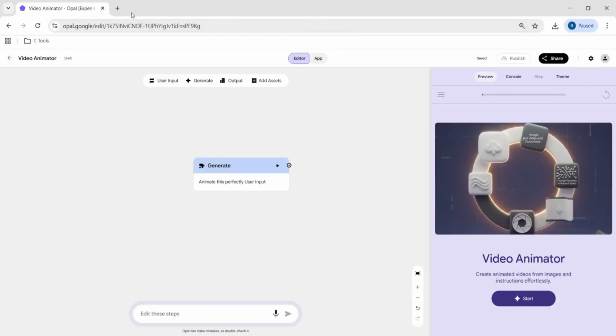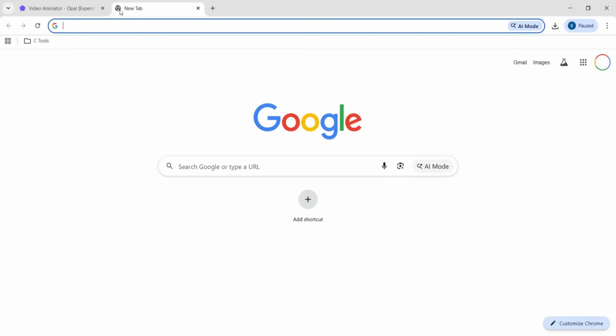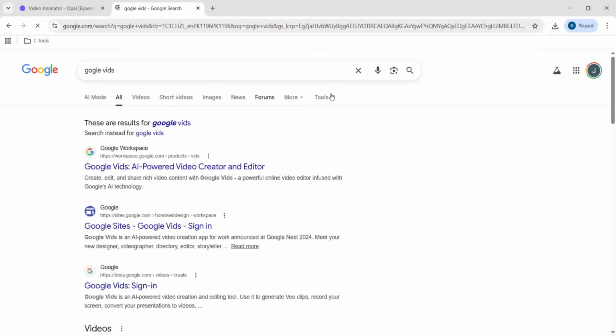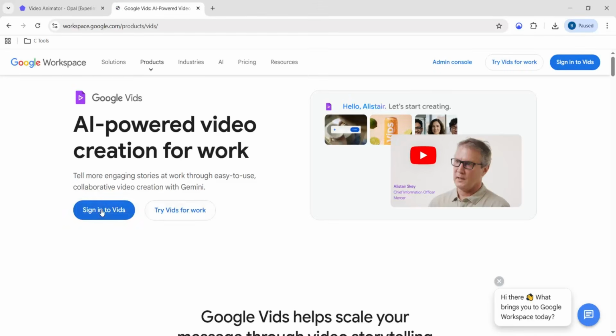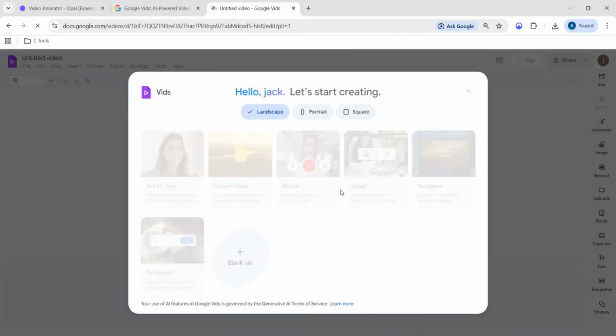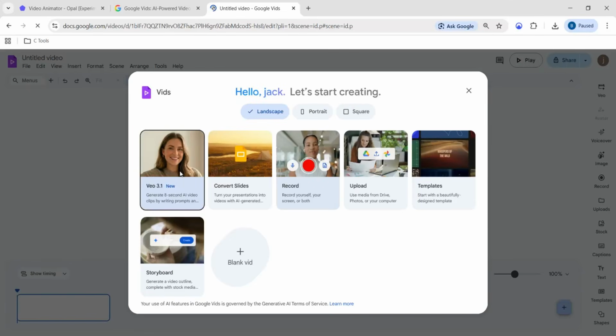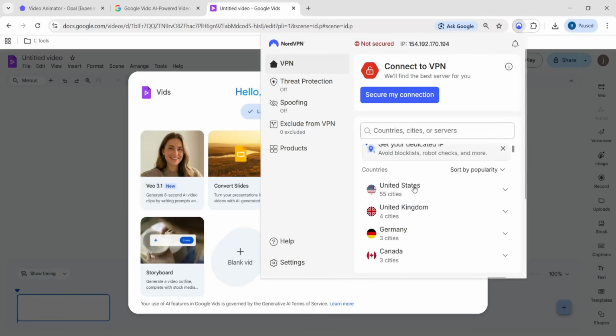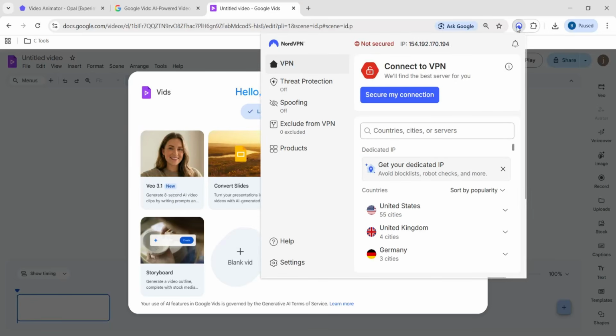For our second approach to utilize Google Veo 3.1 for free, open a new browser tab and search for Google Vids. Click on the first official search result. I will provide this direct link in the description as well to save you time. Sign in using your Google or Gmail account. Once signed in, the Google Vids pop-up will load, displaying all its available features and templates. Please note, this specific service might not be globally available in all regions just yet. It is currently accessible in the US and select other countries.